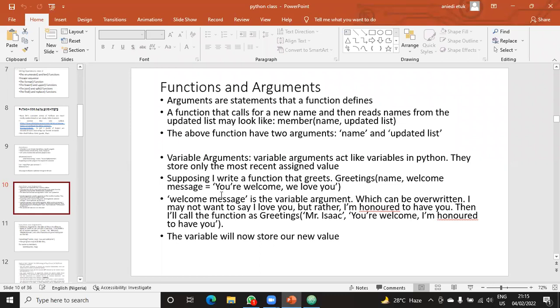So now, let's look at types of arguments. We have the variable arguments. Variable arguments act like normal variables in Python. They store only the most recent assigned value. Supposing I write a function that greets, greetings, then I now declare an argument called name, declare another argument called welcome message. Then in that welcome message, I now assign a string to it: you are welcome, we love you.